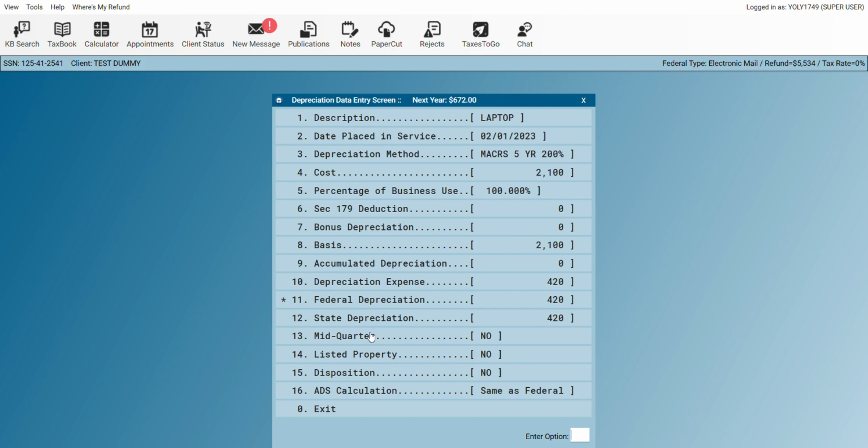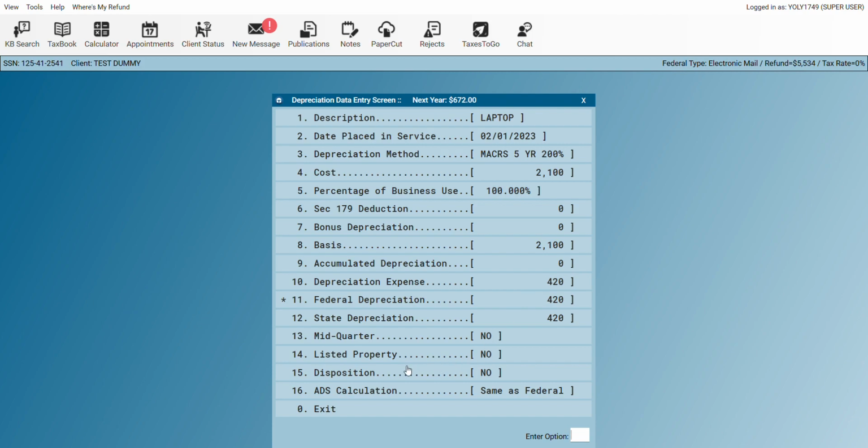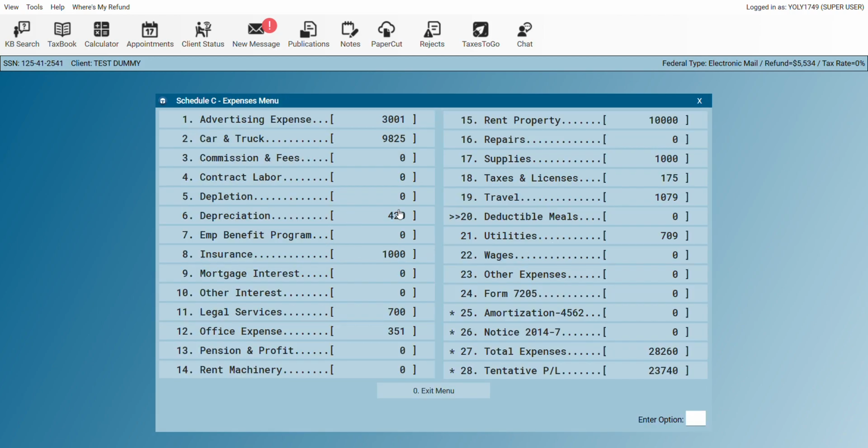If for some reason you have to do a mid-quarter, because of the date that they purchased it, you go on here and change that. Whether it's listed property, you go on here and change that. So from the laptop that cost $2,100, they're taking 420 this year, and it's going to show up here.